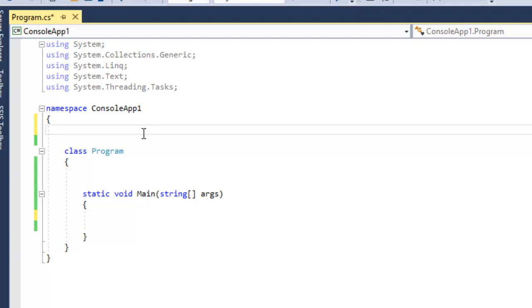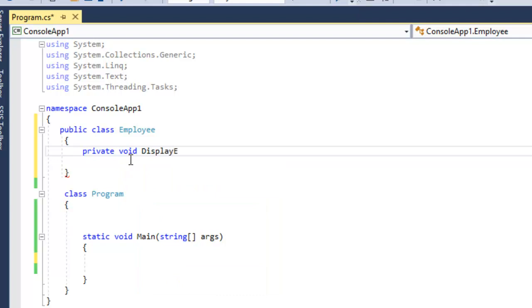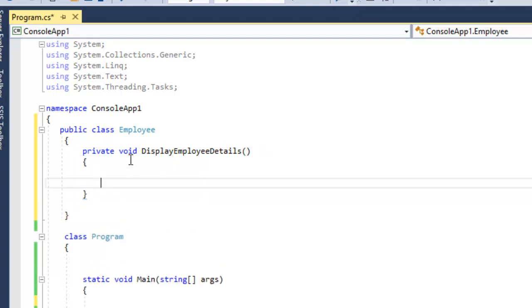For that, let me create a class here: public class Employee. Yes my friends, this is again an access modifier. Now here I am going to declare a private method, private void DisplayEmployeeDetails. This is my simple method where I am going to do a display here using Console.WriteLine.